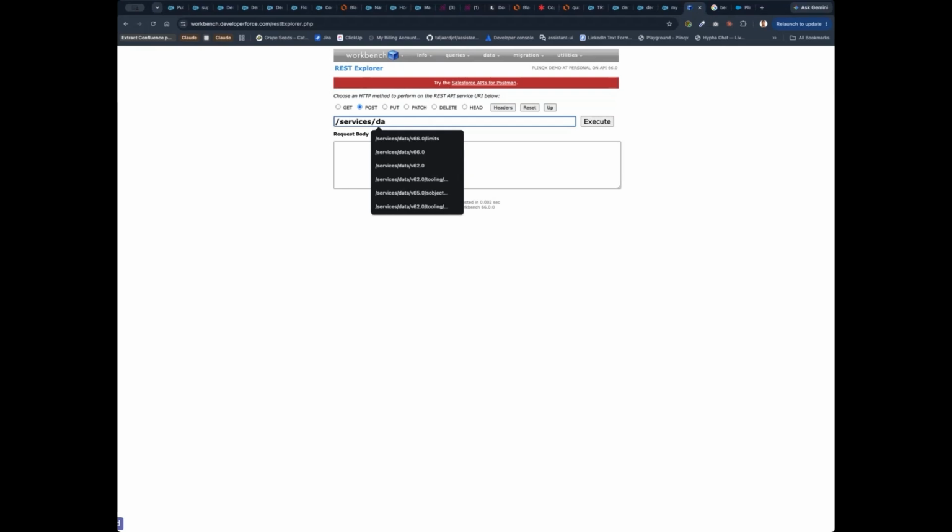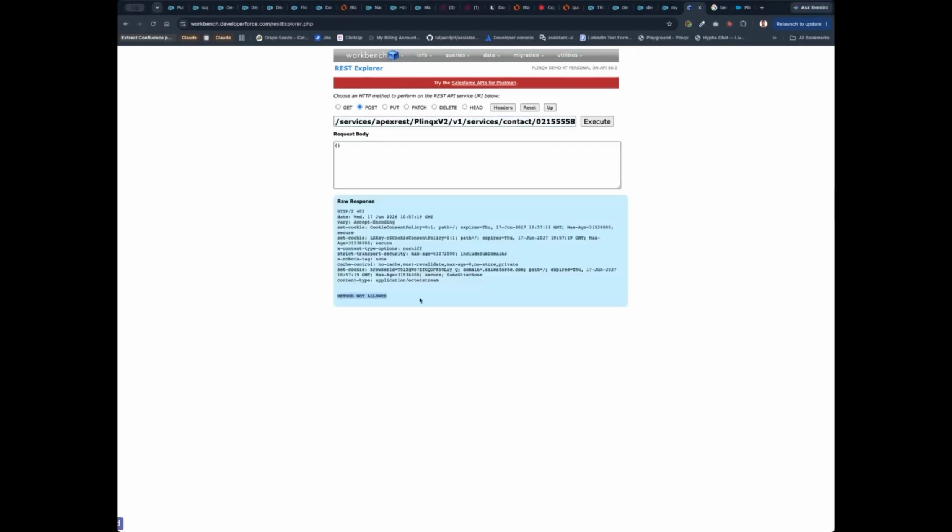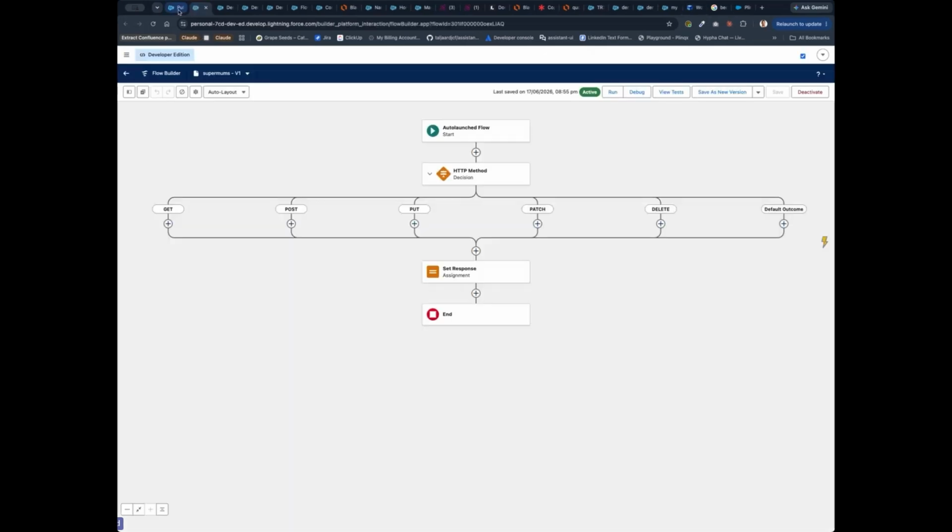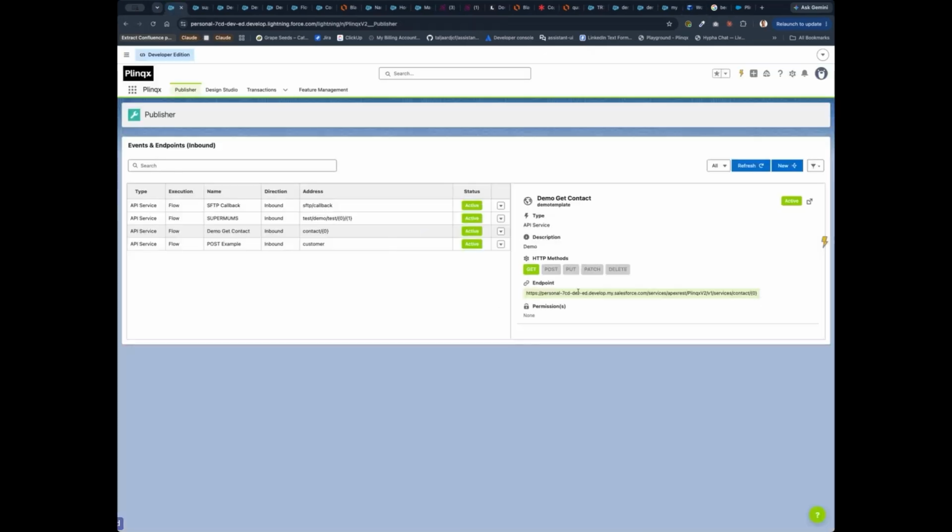So I'm going to do a post to that one just to show you what happens. I'll just do an empty body. Because I'm calling the post to that address and I don't have post enabled, it's going to come back and say, sorry, that method's not allowed. That's basically the 405 error that you'll get, but we are interested in doing a get. Sometimes APIs can only have certain methods exposed.